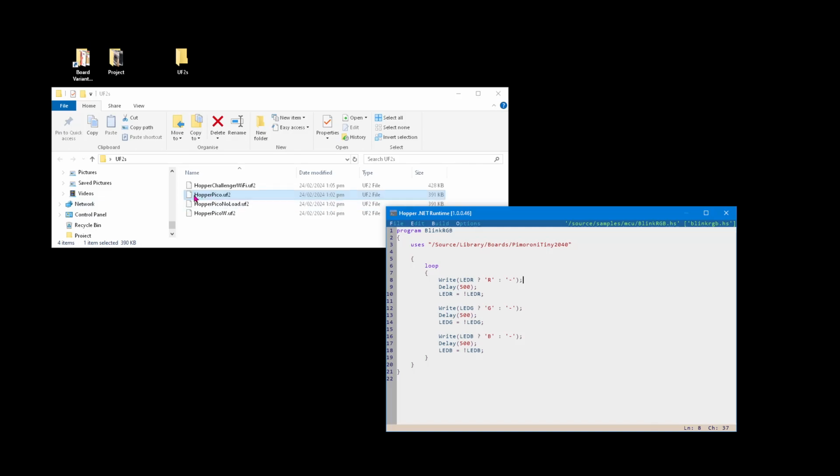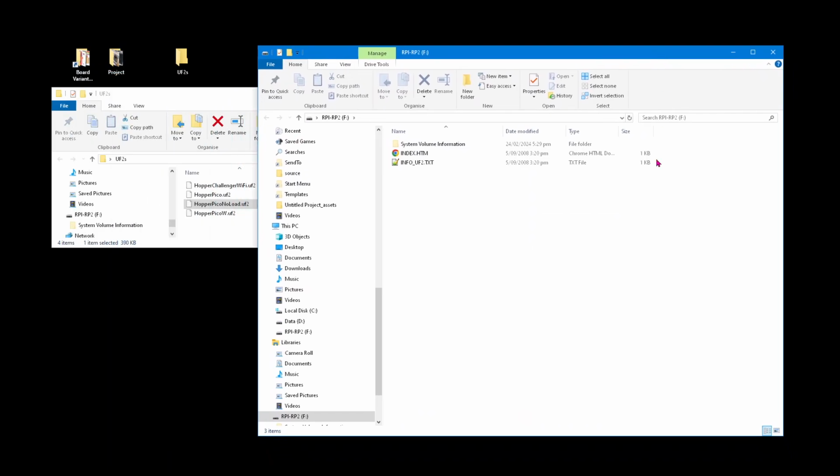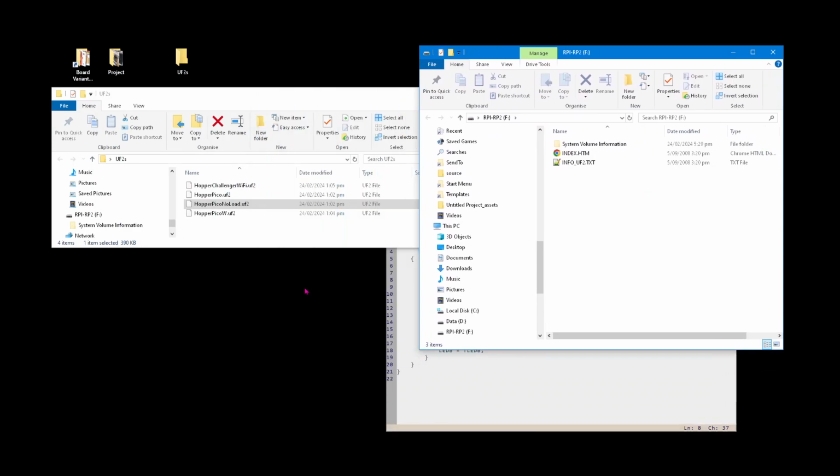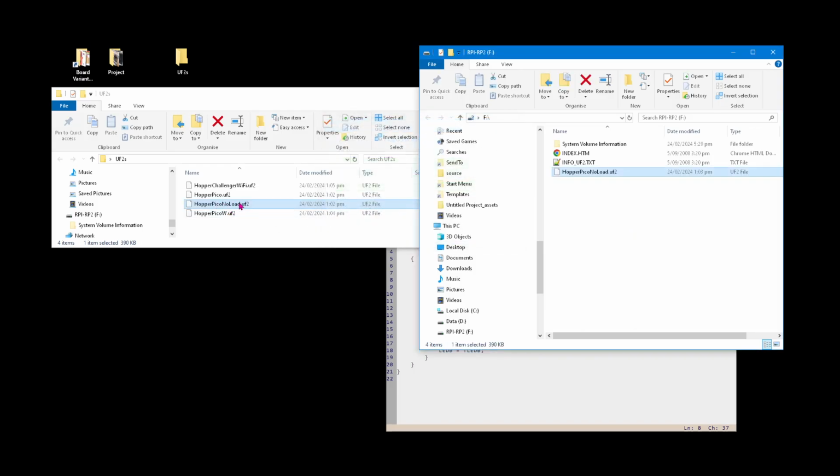Okay, so here we go. So what I want to do is reflash my supposedly broken Pico with another one that doesn't load. So unplug it, hold down the boot select button, plug it in again, and it launches itself as a USB drive like that. And then I drop the no load onto it. So this is the no load Pico.